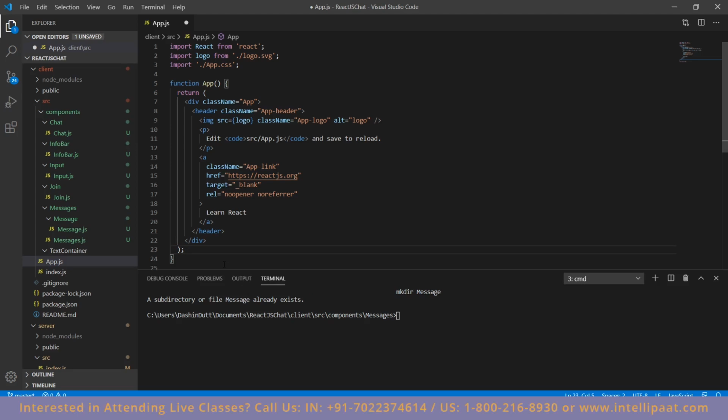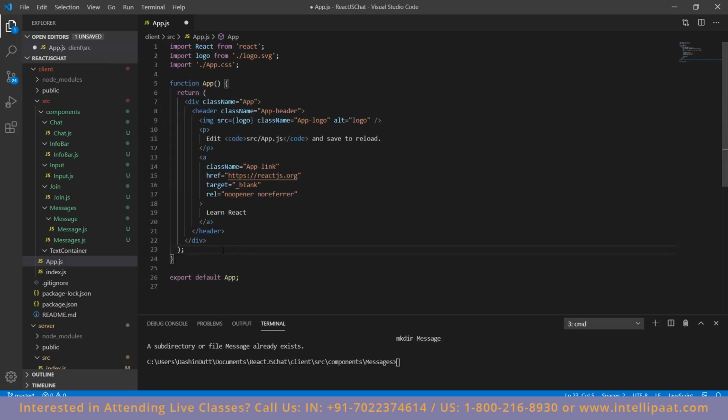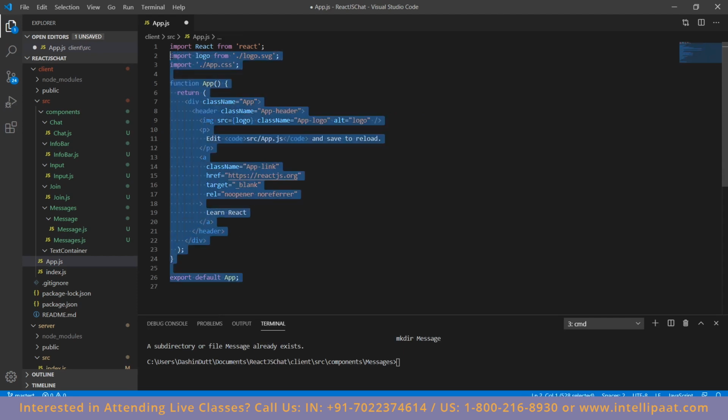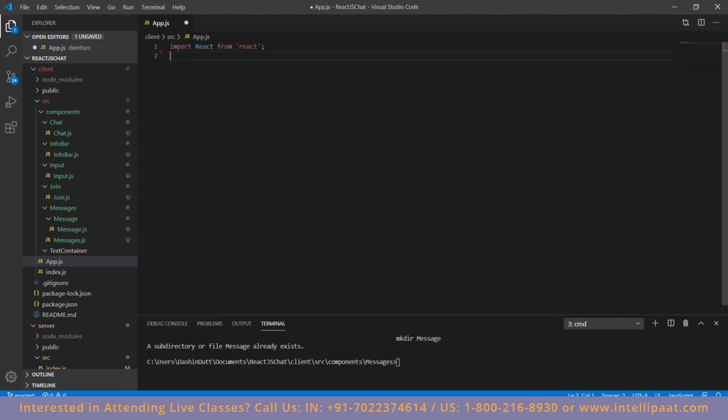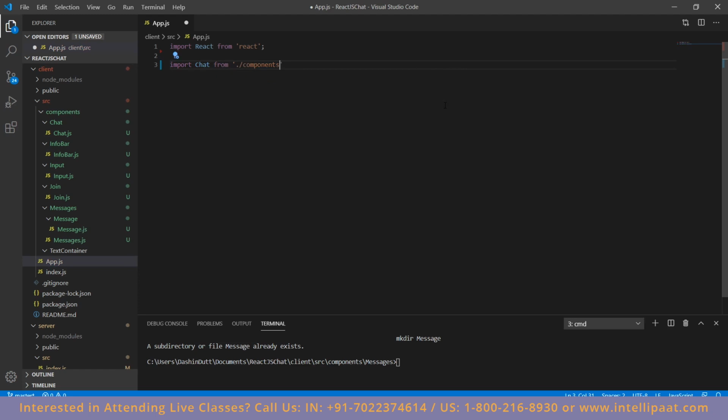After you've opened up your app.js, simply remove everything except for your import React statement, because we would be needing that. Once you've done that, simply couple your previous elements, like your chat from ./components/chat. This would be the first element, and the second element that you will need is join, because that is the first landing page that appears.